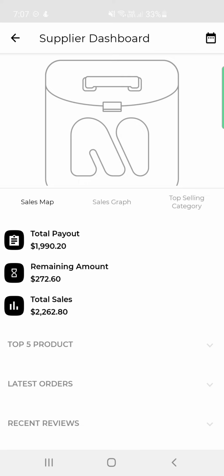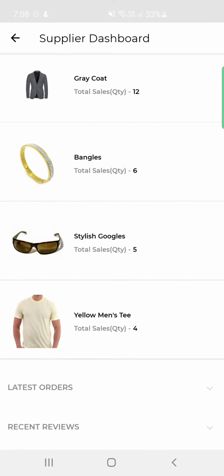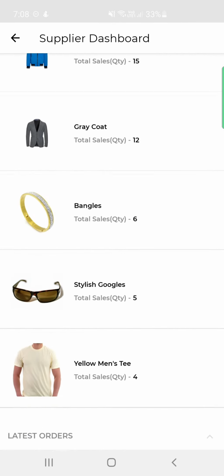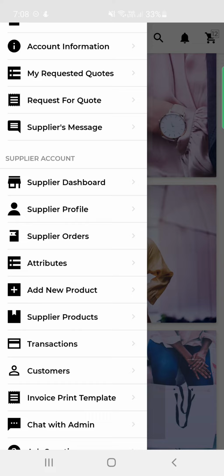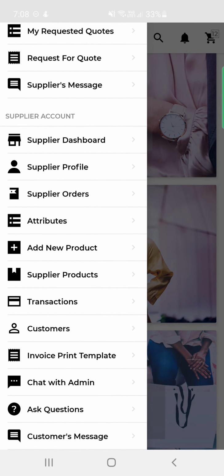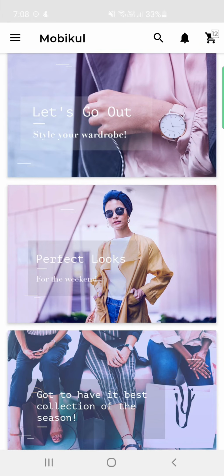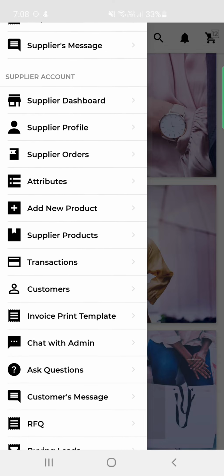So here we can see the sales map, sales graph, top selling categories, and here we can see the top 5 products that are being placed, latest orders, and the recent reviews that have been placed by the customers there. Let's go back. So we have a complete supplier account dashboard here, wherein the suppliers can also check their orders. They can create the attributes as per their requirement. They can add new products, and they can view the complete listing here. They can add the new products as you can see, and if they want, they can also check their complete listing of the supplier products by tapping here on the supplier products.